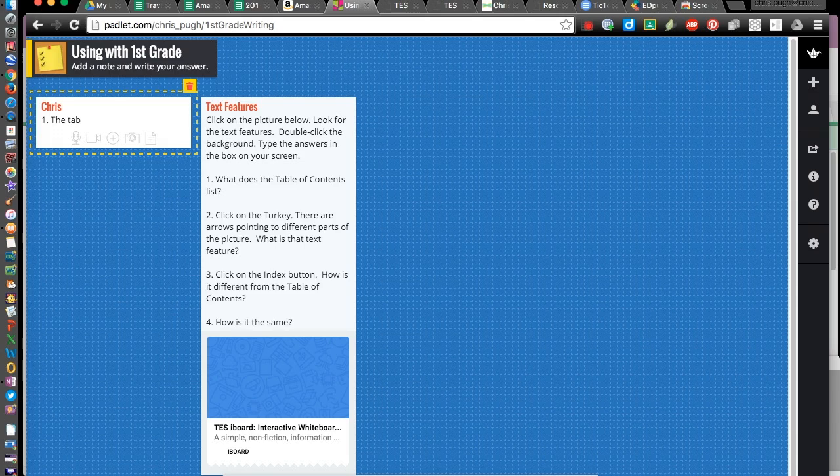A good way to do that is to start with the question and reword it. The table of contents lists, and then you're going to finish your answer. Then you'll hit return a couple times and pick your second question. Like if I want to do number 3, it says click on the index button. So I have to be in my book and look at the index button. How is it different from the table of contents? Because an index is different from a table of contents, but in some ways it's the same.